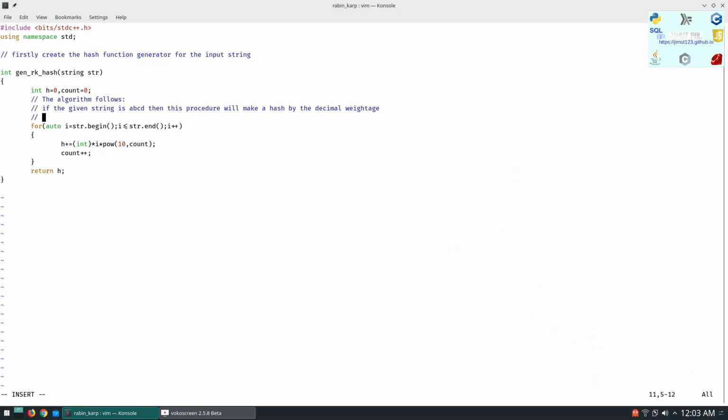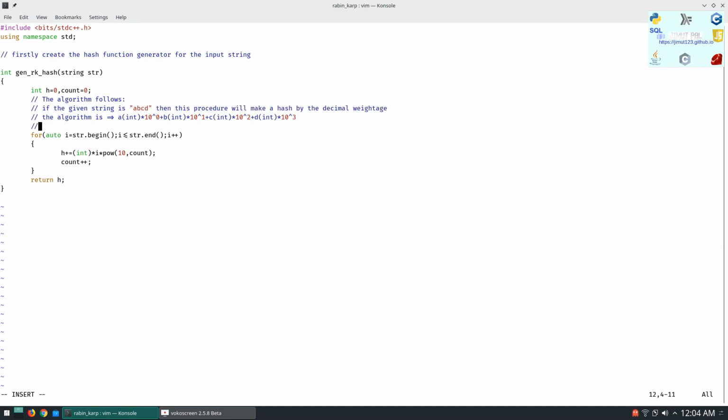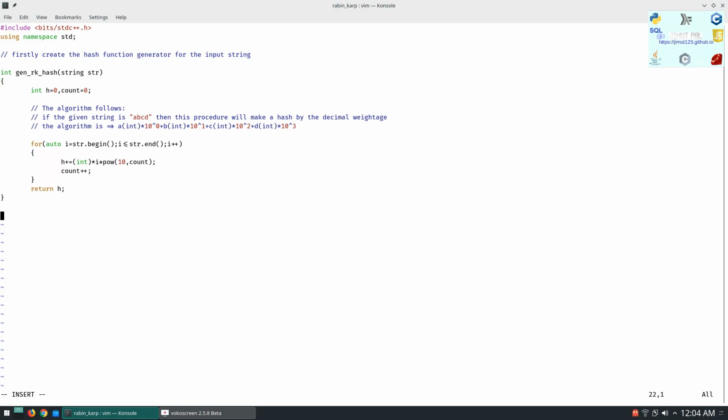by this decimal weightage. So the algorithm will be a into 10 to the power 0 plus b into 10 to the power 1 plus c into 10 to the power 2, meaning 10 square, plus d into 10 cube. So like this it will go on and continue till the whole string gets completed, and this will return the hash function in an integer.